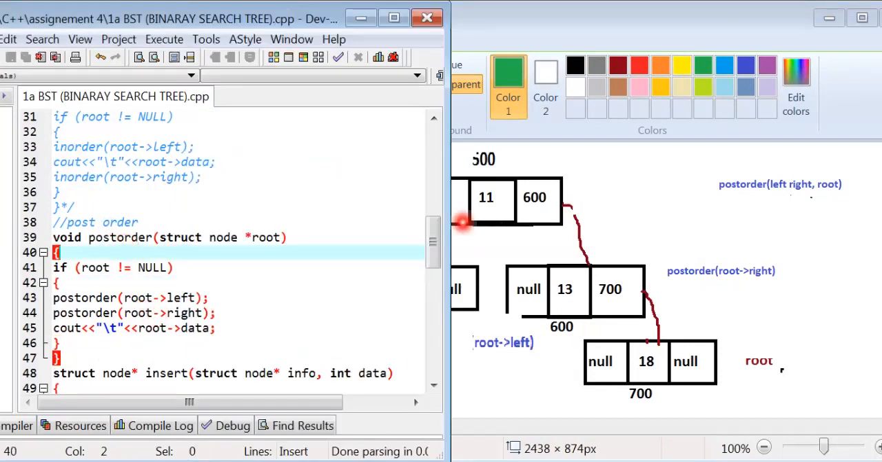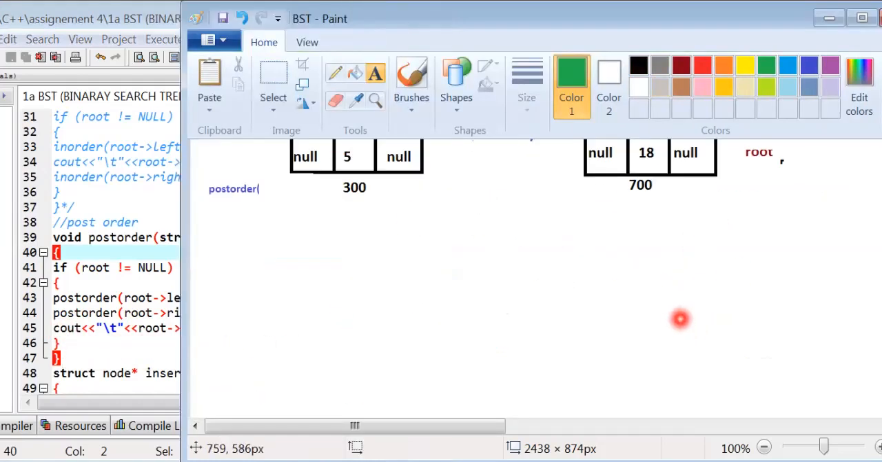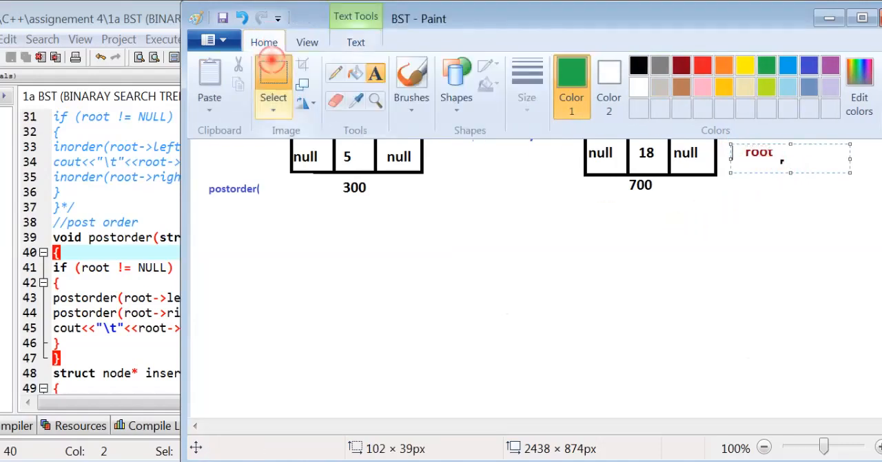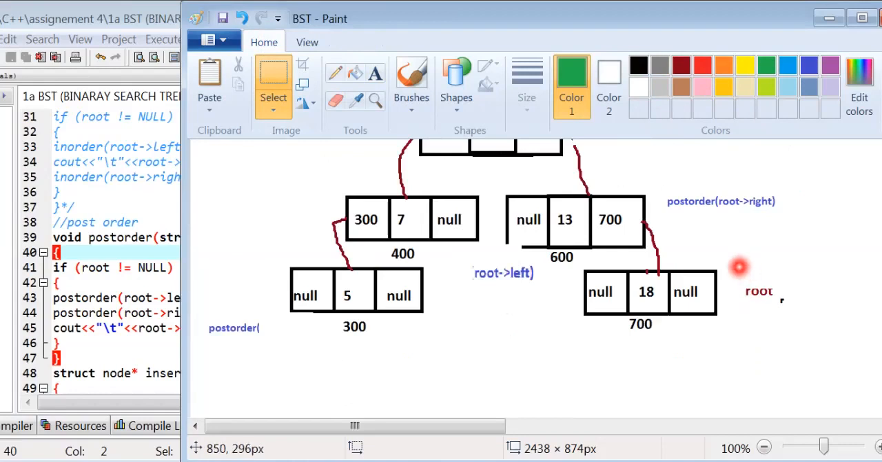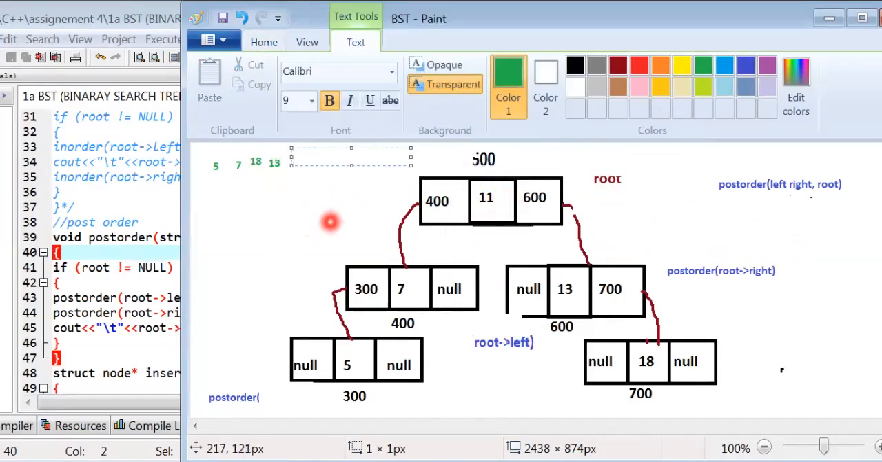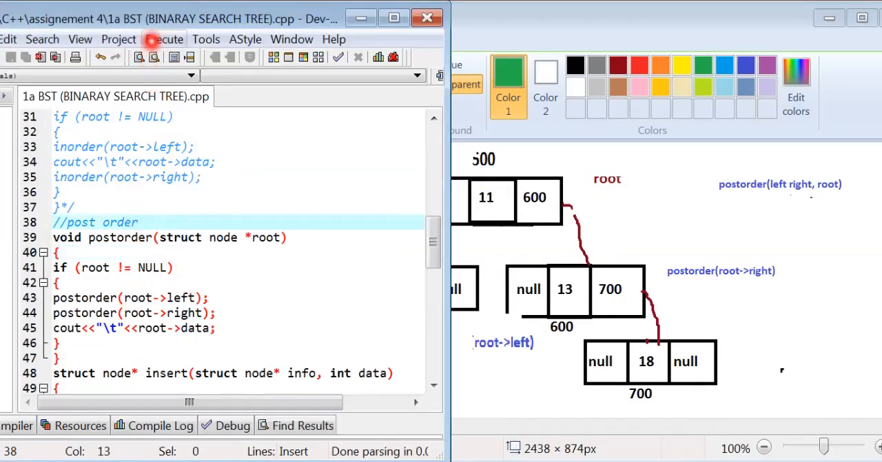And now we reach the root part. Cout root data. Root points to this node, and this node value is 11. 11 is displayed. And we execute this program.